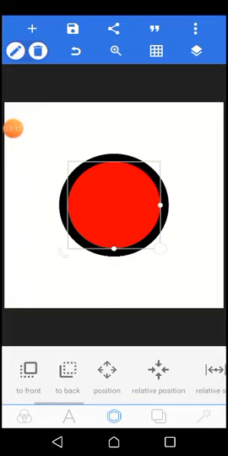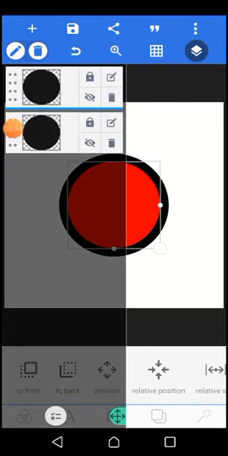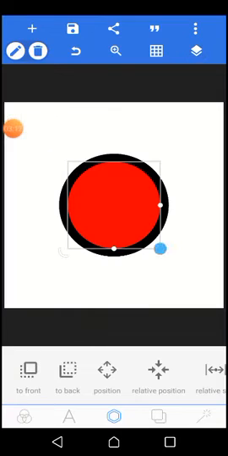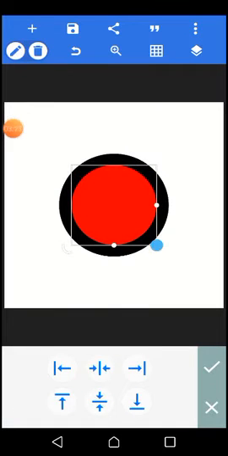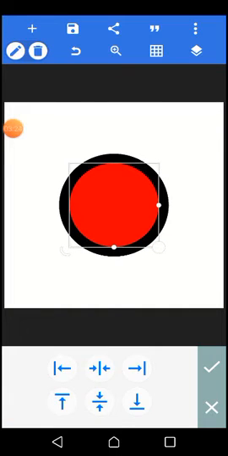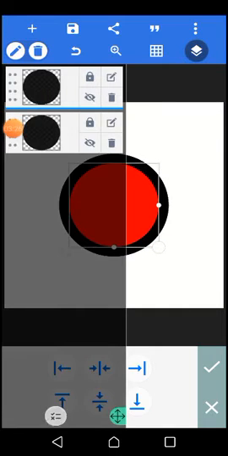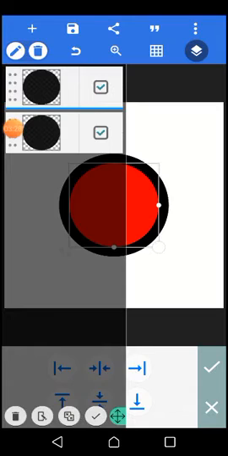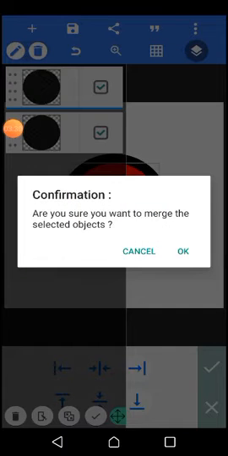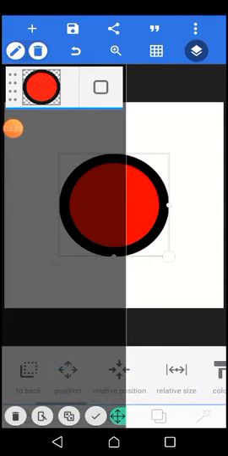Then merge them. Merge them together. Are you sure you want to merge the selected objects? Press OK. Okay, it has been merged.